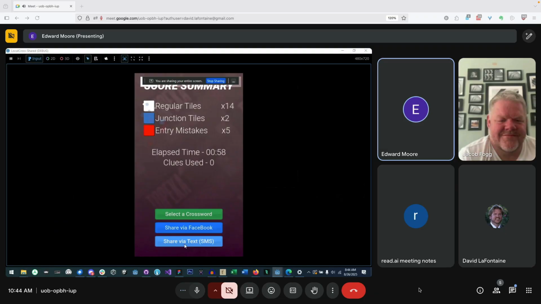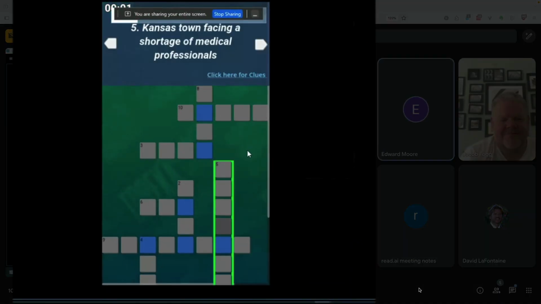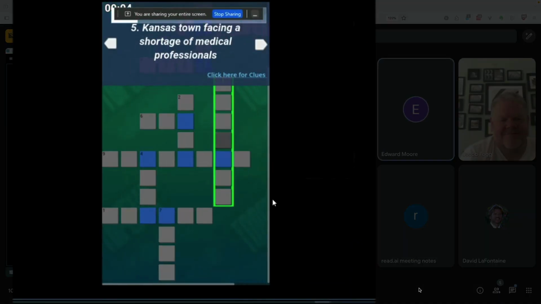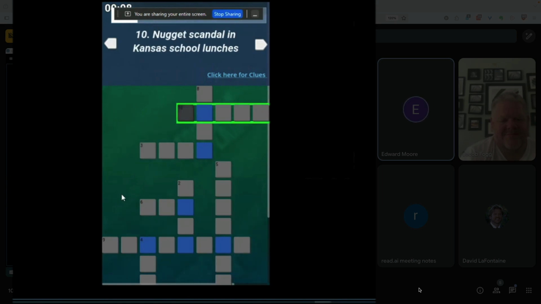We have a couple functions here that aren't hooked up yet, but are suggested, things like sharing via Facebook or via text. But I can select another crossword, and let's select a completely different one. So maybe this one, Topeka Times. And you can see that the layout and the questions are different. We don't have the thing about humidity up here anymore.